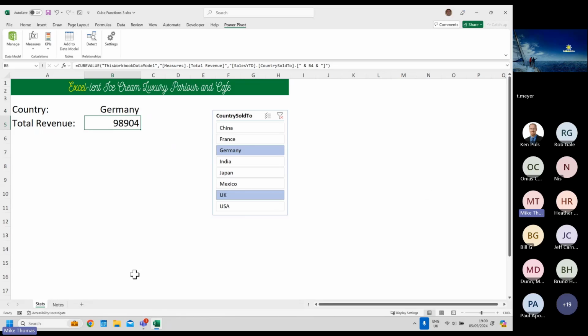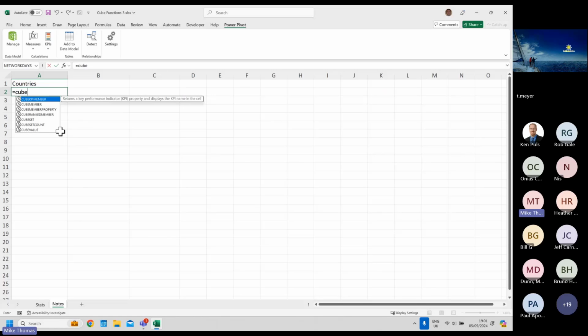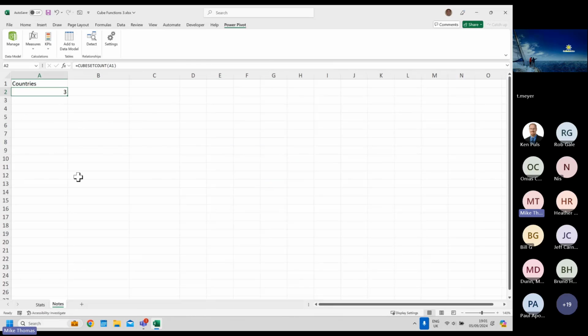So what I'm going to do is select them all, go to notes, and in A2, I'm going to put equals CUBESETCOUNT, which we did before, open brackets, A1. Okay, so that's just giving us 1. But if I was to select, let's say, 3 countries, that gives us 3.